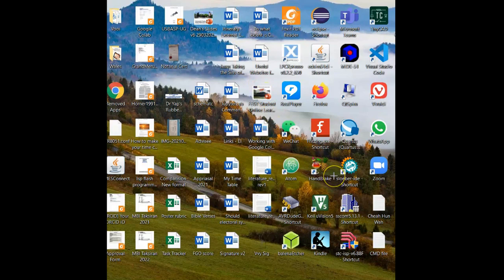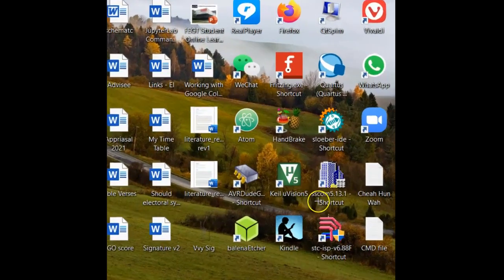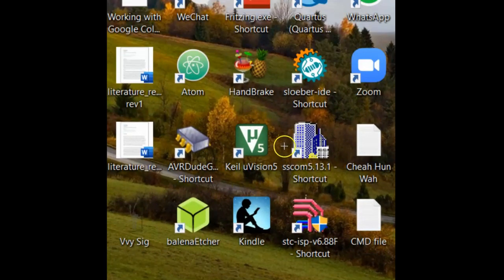Okay, so I assume that you have downloaded and successfully installed the Keil MicroVision. In my case, I have created a shortcut on my desktop, and the Keil MicroVision icon should look something like this. And if you double click on it, it will then activate the Keil MicroVision software.